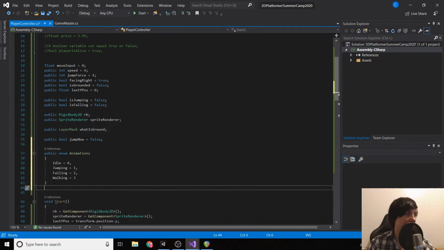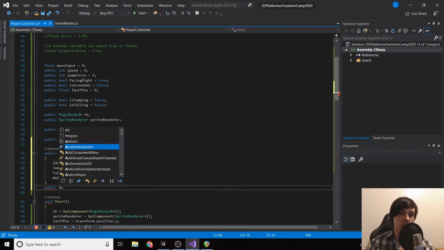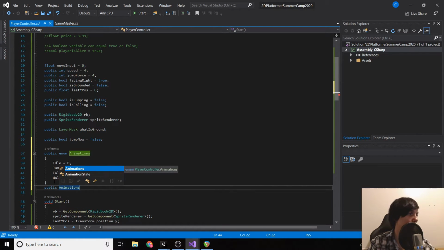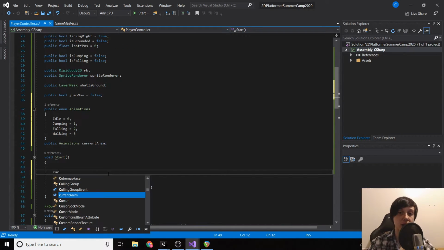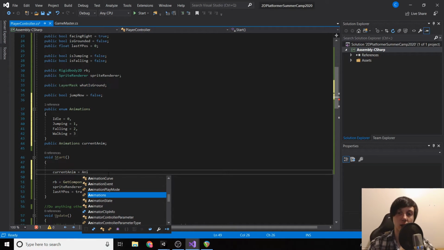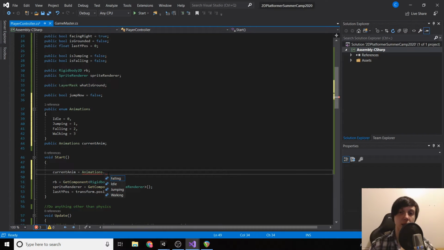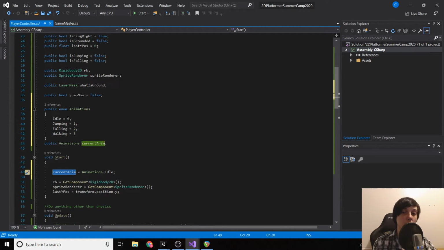And now we're going to create an instance of that enum. So public animations. So animations is now a data type. Current anim. So now hopefully we can make easy sense of this by typing current anim equals animations dot, and then there'll be a bunch of lists of our animations. So if I type in idle, current anim will now equal 0, because in our enum, idle is set to 0. So we have an instance of this enum, and our current one is set to idle, which remember is 0. So hopefully you can see where I'm going with this.